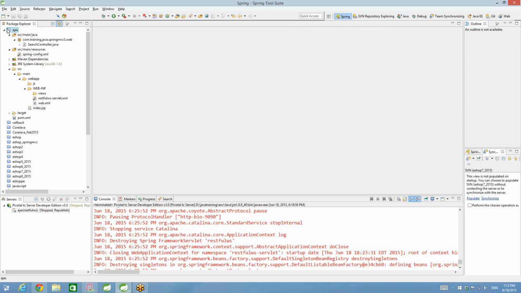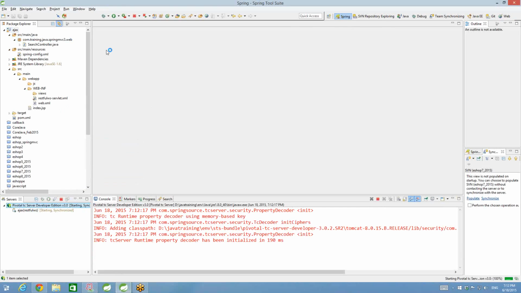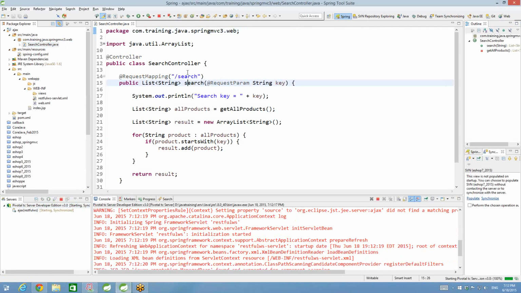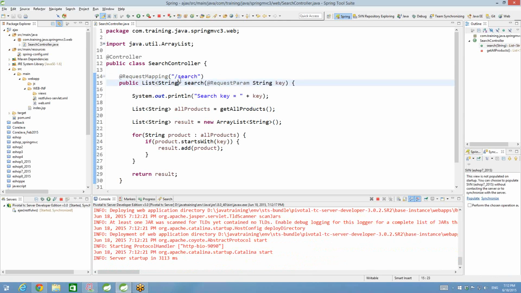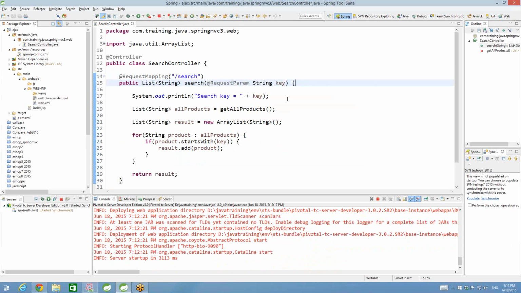I created this project called Ajax, and let's go ahead and start it. And I'll show you the controller here. It's called search controller, and you call it with /search, and then there is a request parameter called key. You give me the key, and it's a product name. Let's say it's a product name.